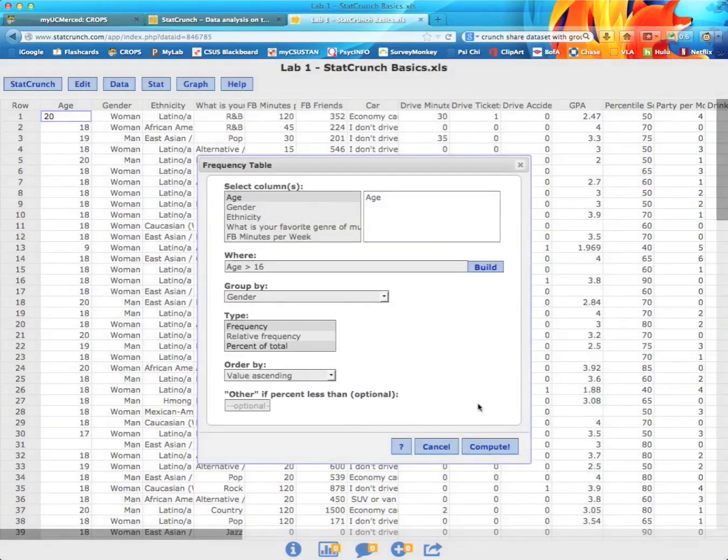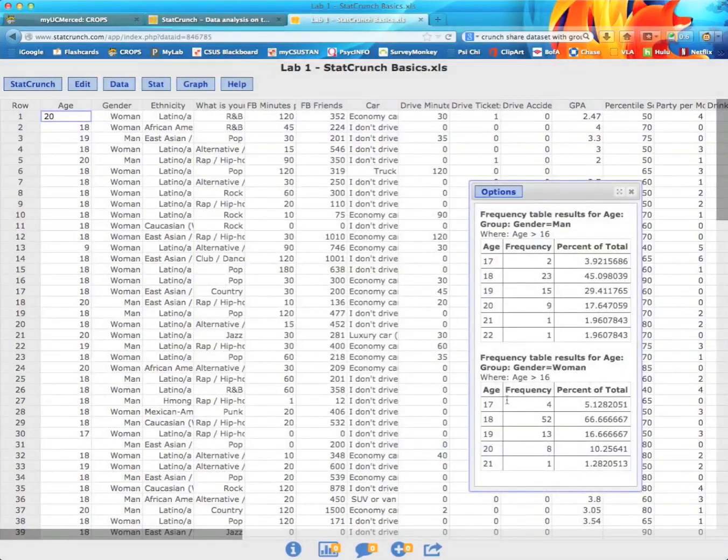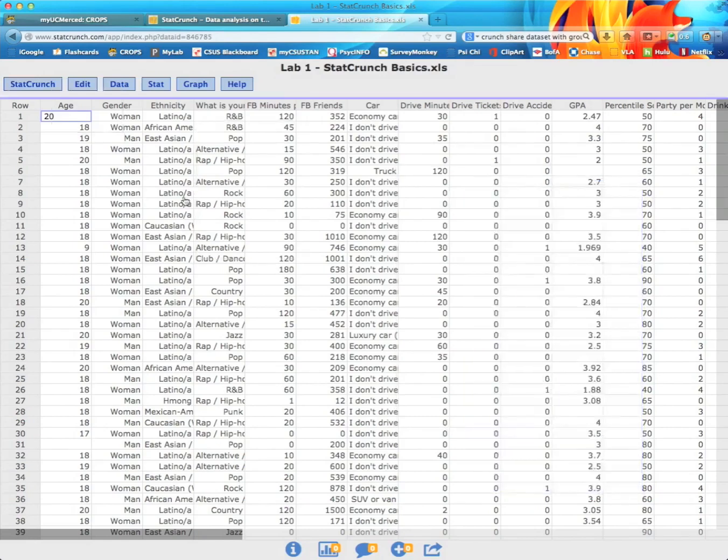So if we click OK and hit compute now, it's going to exclude those two data points that it said were age 7 and 9. And again, it has it for men and women because we didn't select just one gender. So that's a bit on frequency tables.